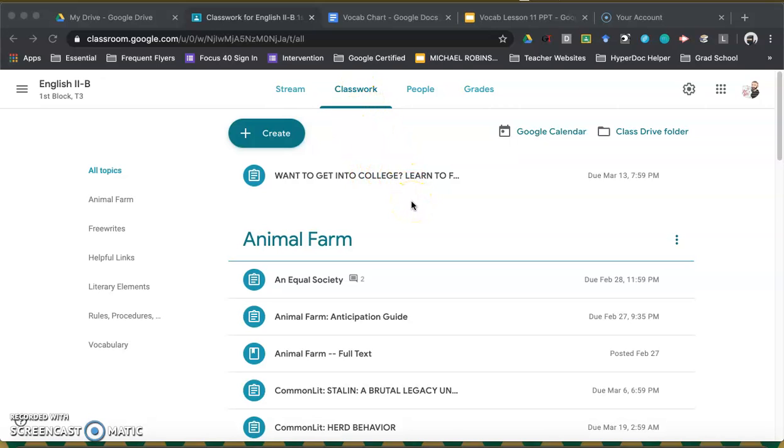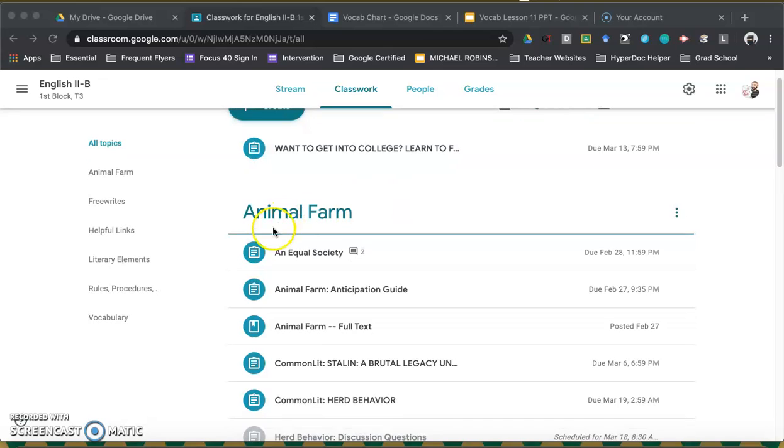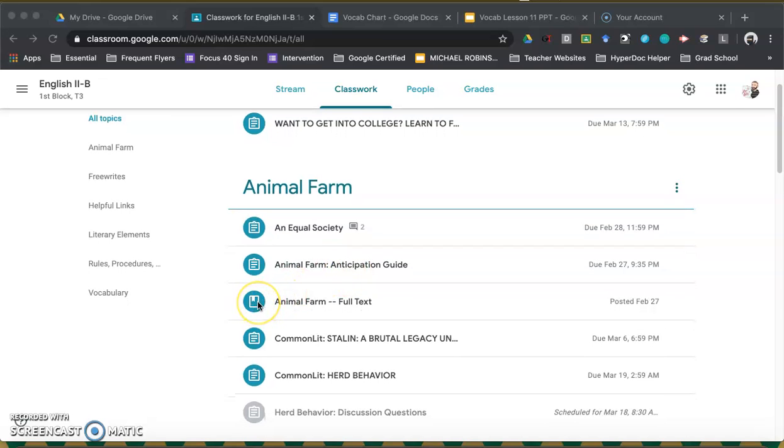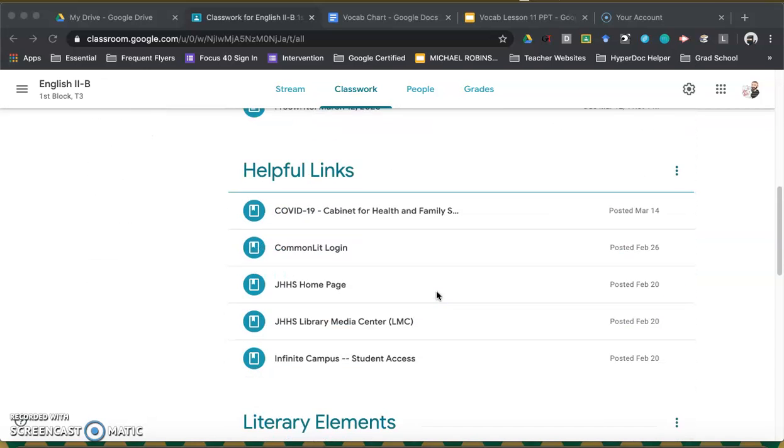This looks a little bit neater to my eye. A more organized list of the things that we've done. We can see assignments, which are usually marked with the little clipboard. We can see links or materials, which are usually these little icons that look like a book with a bookmark in there. That's the icon there. And those are really helpful.